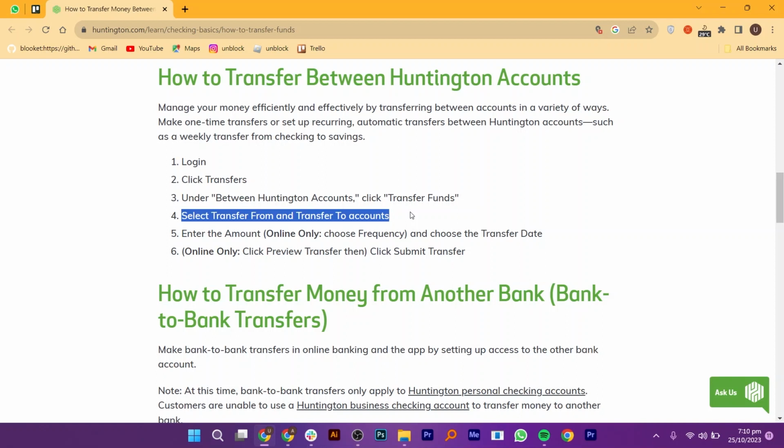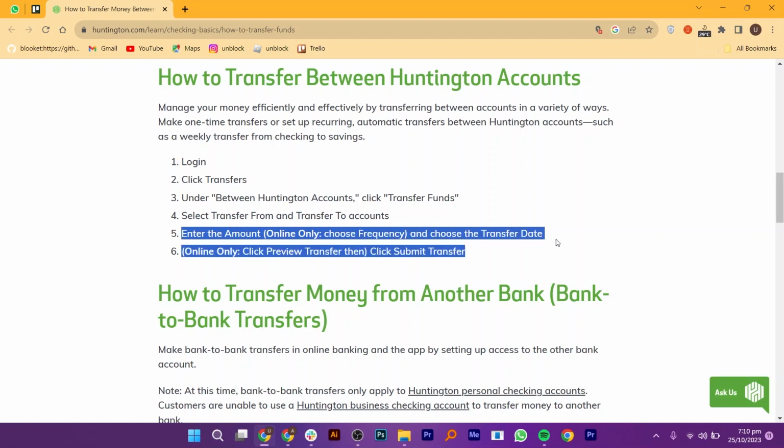Select the account you want to transfer funds from in the Transfer From drop-down menu. Then choose the account you want to transfer funds to from the Transfer To drop-down menu. Enter the amount you wish to transfer.